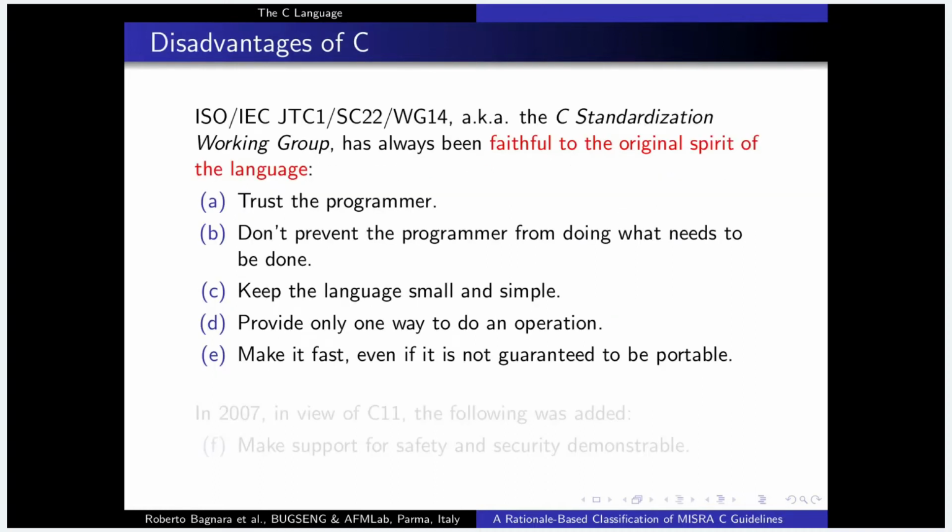So C has also disadvantages, and the disadvantages come from the fact that, well, it's a feature. So the standardization group has always been faithful to the original spirit of the language. And the following points are taken from the charter of WG14. So point A, trust the programmer. Point B, don't prevent the programmer from doing what needs to be done. Focus on point E, make it fast, even if it is not guaranteed to be portable. So speed is one of the main priorities.